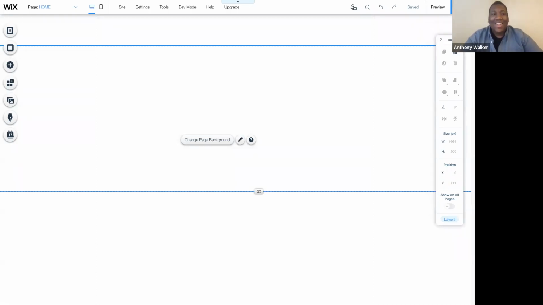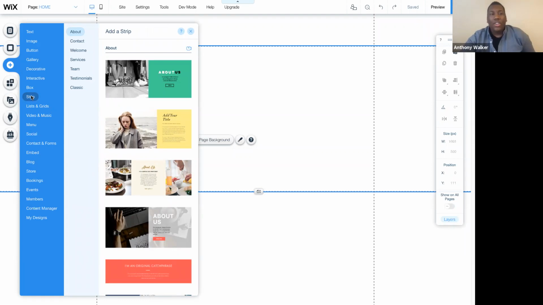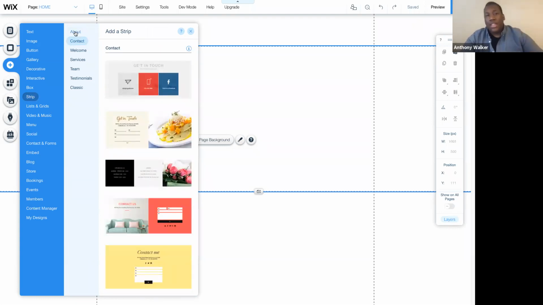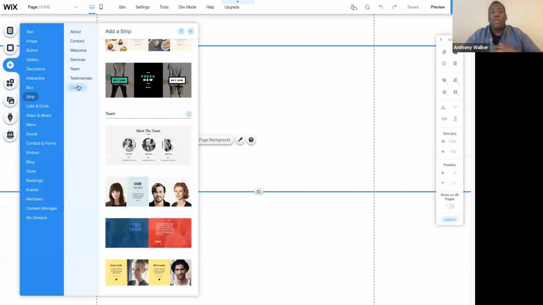Let's do it. Okay, let's go over to that handy add button that I spoke about, and we're going to start by adding a strip. You'll notice there are tons of different presets to choose from. Some have contact sections, about sections, sections for your team. But I'm going to teach you how to build everything from scratch. When I started building on Wix, I was intimidated to use it from scratch, but it's really nice and actually gives you more freedom to build whatever you want.